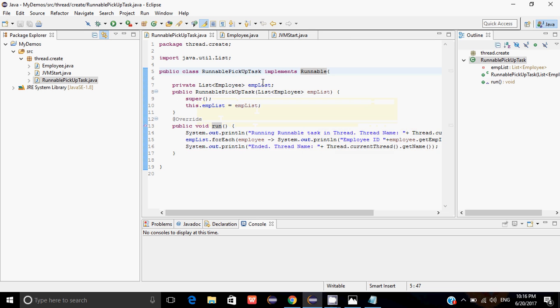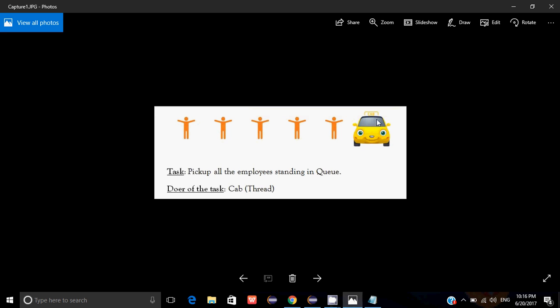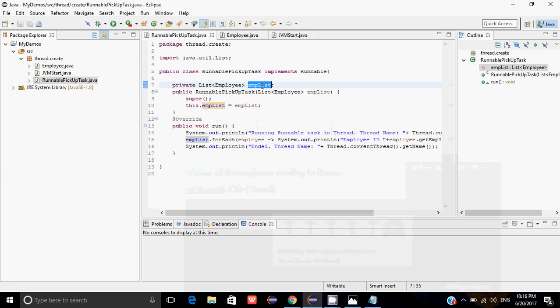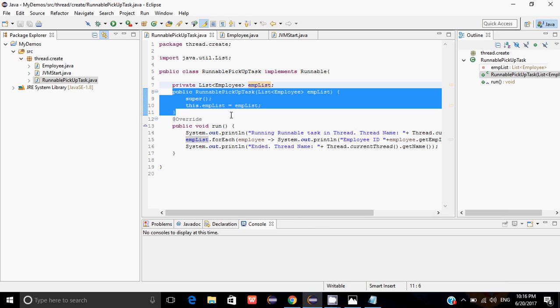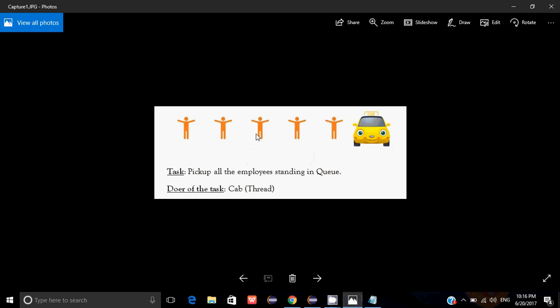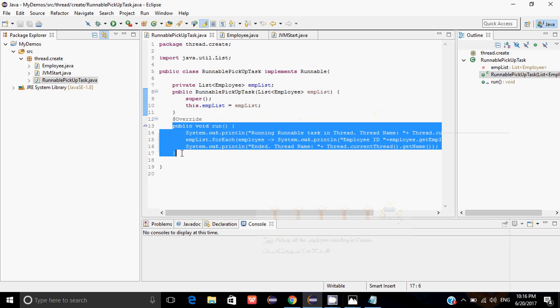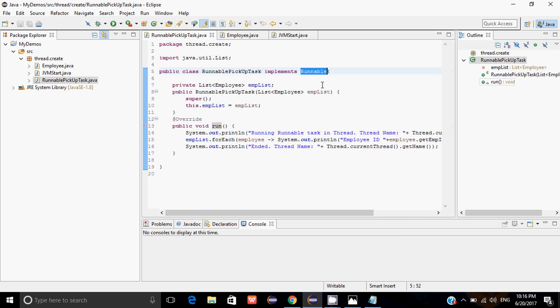Now we have an employee list. If you see the image, this doer must have something to do. So this is the employee queue where all the employees are standing. We have initialized this doer with this employee list. This means the cab knows where the list is, where the people are standing. Now we have a run method. This is actually an interface method in the Runnable interface.